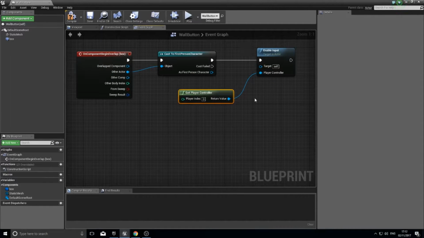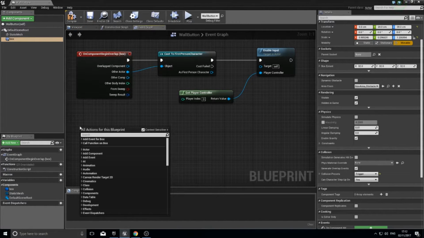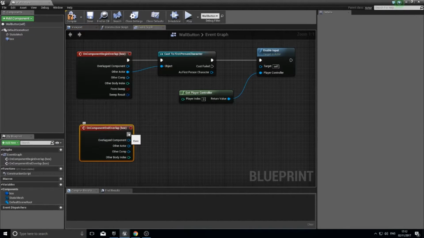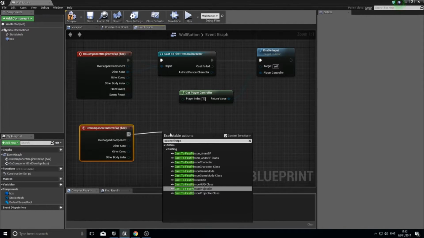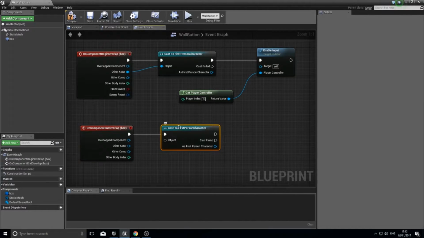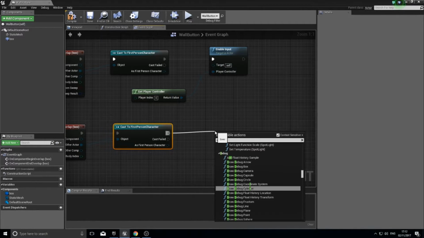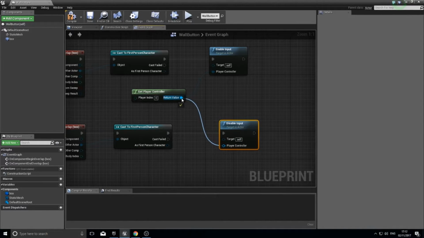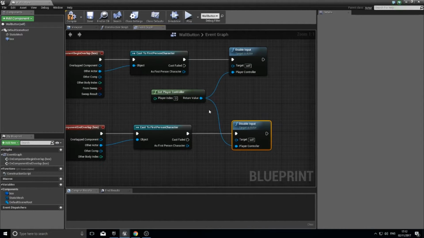So I've got the begin overlap. I now need to disable the input when I end it. So again, click on the box in your component list, right click in the space and go end overlap, and add on component end overlap. And from that, it's exactly the same. So cast to first person character, other actor to the object pin, but this time you want disable input, not enable. So disable input, and you can hook the player controller up to the same function here. Excellent. Okay, so that's that bit done.